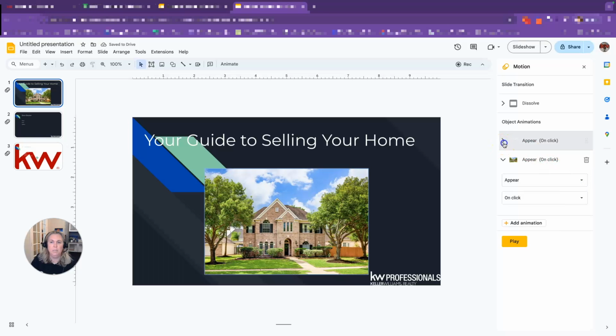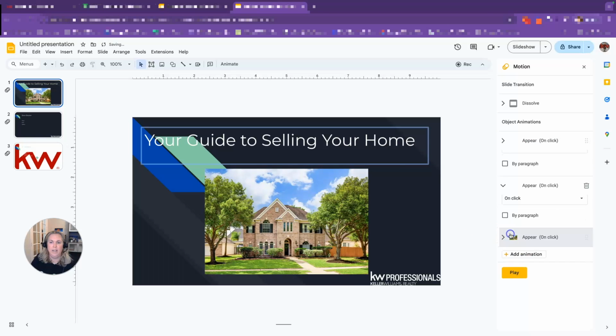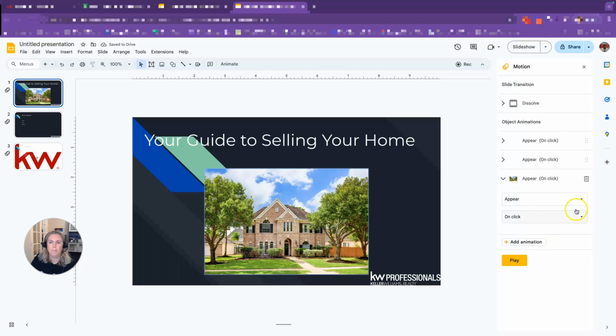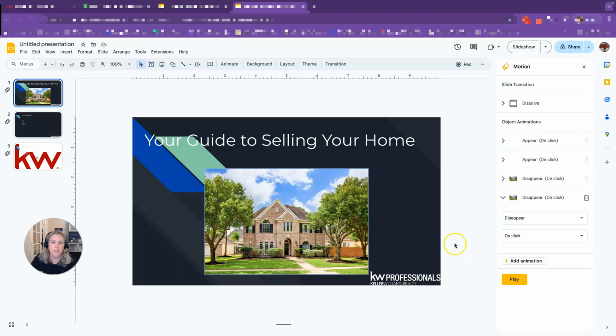You can also make them, so let me go back to this one and we can add an animation. It's going to disappear on click. And then also this one will add an animation to disappear on click. And then let's play it out and see what it looks like. There you go. So you can see those are my animations.